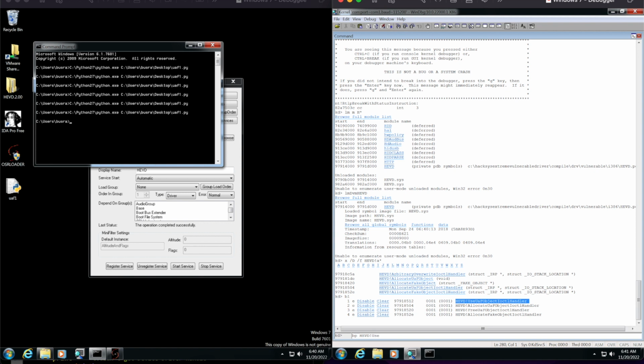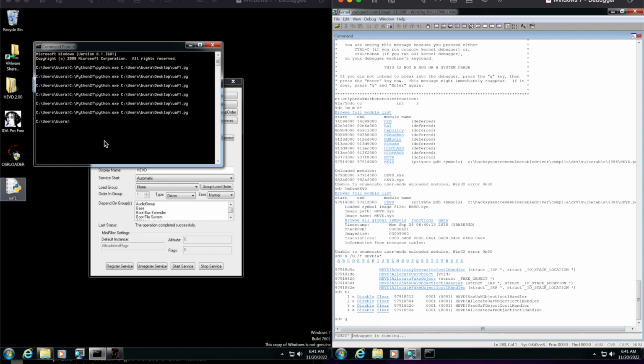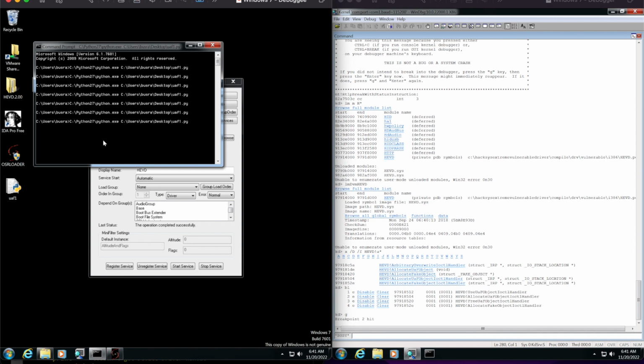For instance, if you click on tab, it shows use UFA object IOCTL handler. If you click on tab again, it shows another function that starts with use UFA. I'm just putting it on the IOCTL handler to see if it's working. I'm just gonna start the debugger by saying G. The debugger is running at the moment, and I'm just gonna run this function that I just showed you.